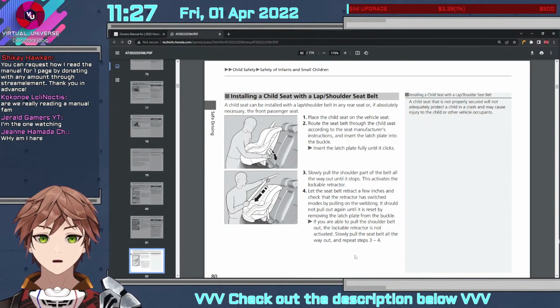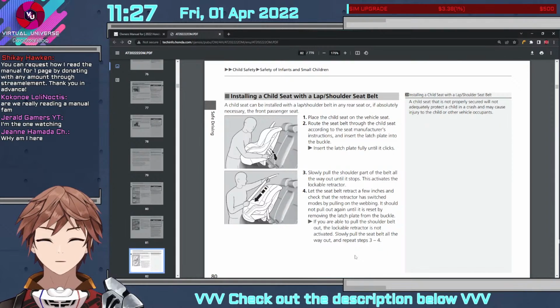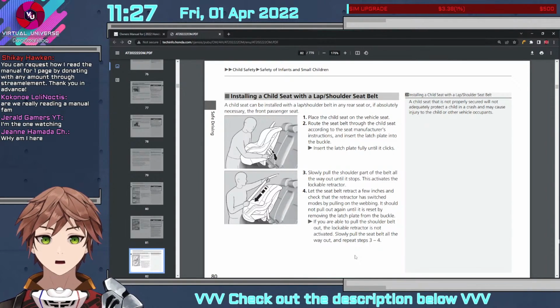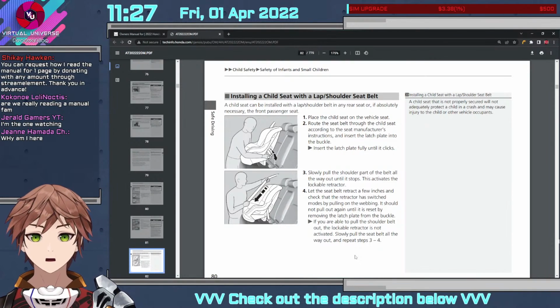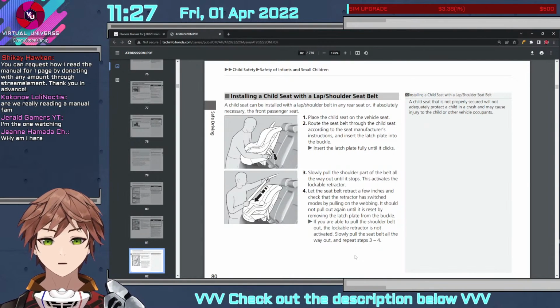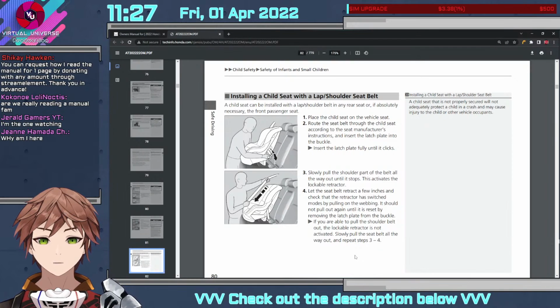2. Route the seat belt through the child seat according to the seat manufacturer's instructions and insert the latch plate into the buckle. Note: insert the latch plate fully until it clicks. 3. Slowly pull the shoulder part of the belt all the way out until it stops. This activates the lockable retractor.